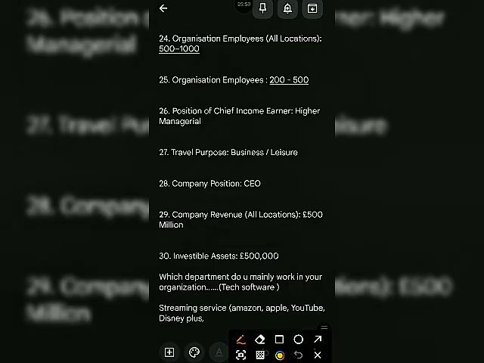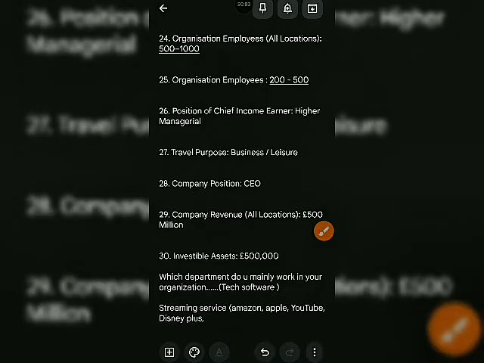Then they will ask you which department do you mainly work in your organization. Sometimes this is how the question comes. They will ask you what department do you have influence over, or what department do you influence their decision making. So it's advisable that you choose these three departments I have been listing.